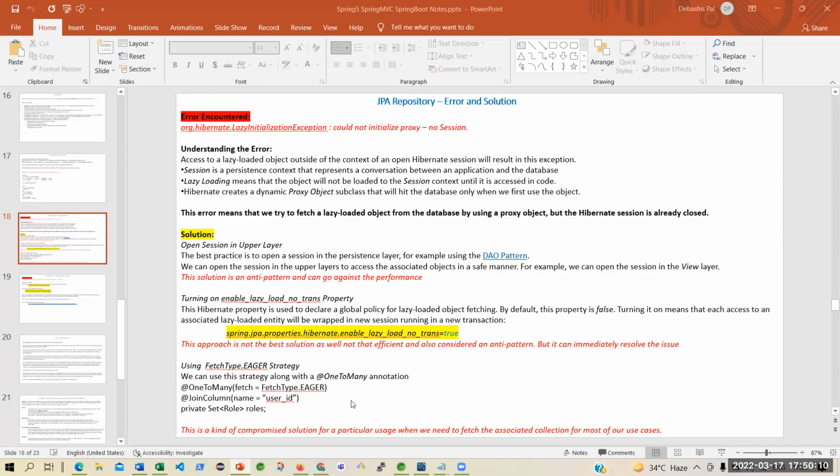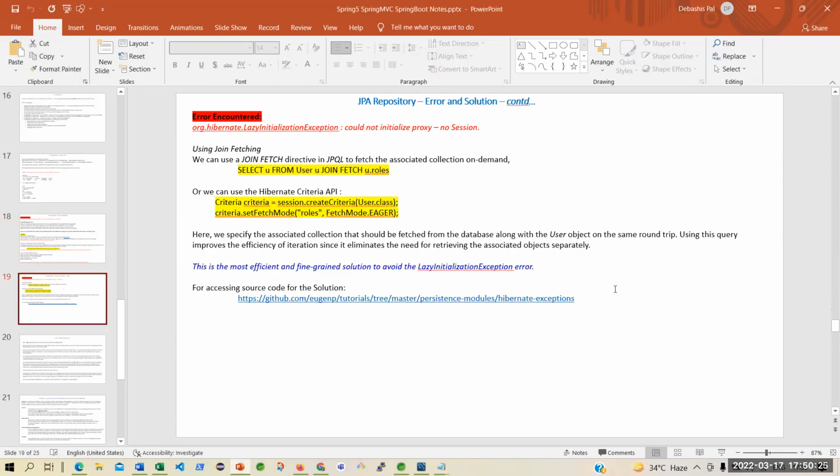But I'm not using that. Another one is this one. There are two slides dedicated to this. I have given enough time on this one slide. Let's go to the other slide. This is continued.